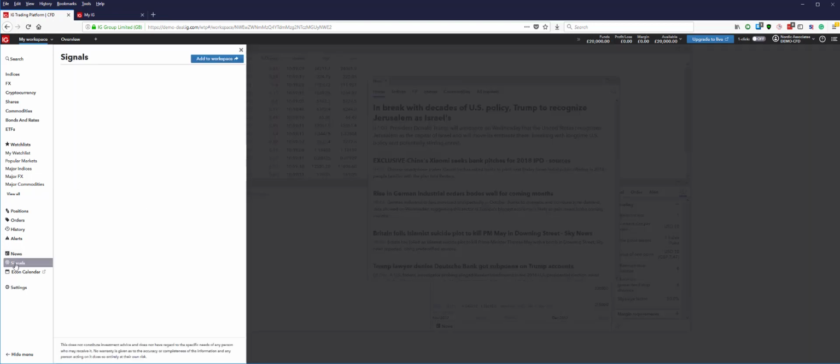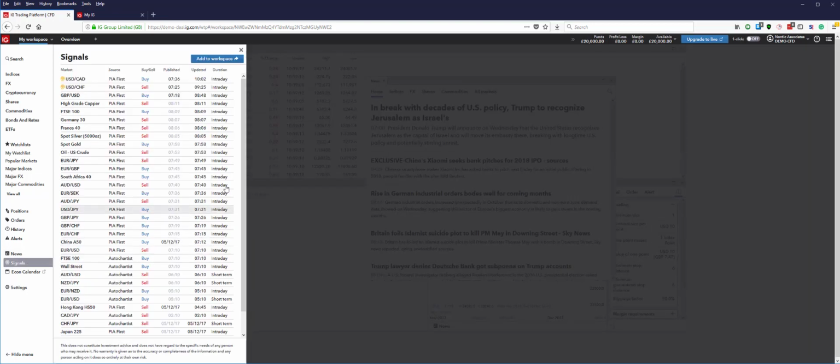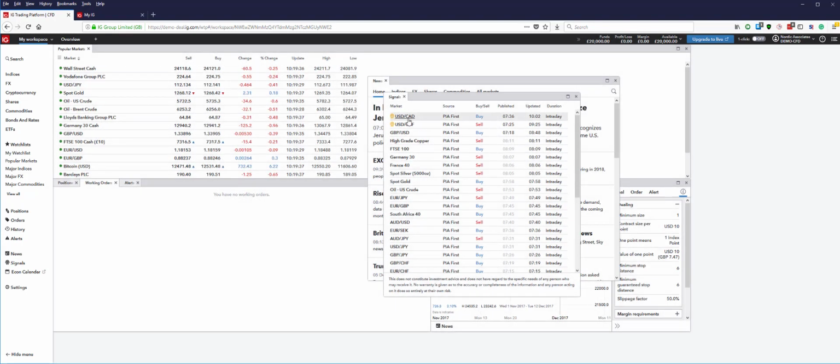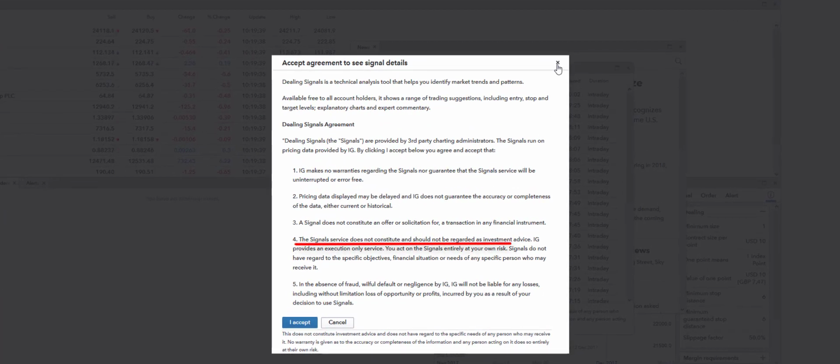Signals is a free technical analysis tool provided by a third party called PIA First. Basically, it's buy and sell recommendations for forex, indices and commodities based on PIA First's own analysis. Bear in mind that IG explicitly warns you the following. The signal service does not constitute and should not be regarded as investment advice. They also state that you act on the signals entirely at your own risk, so use this with caution.